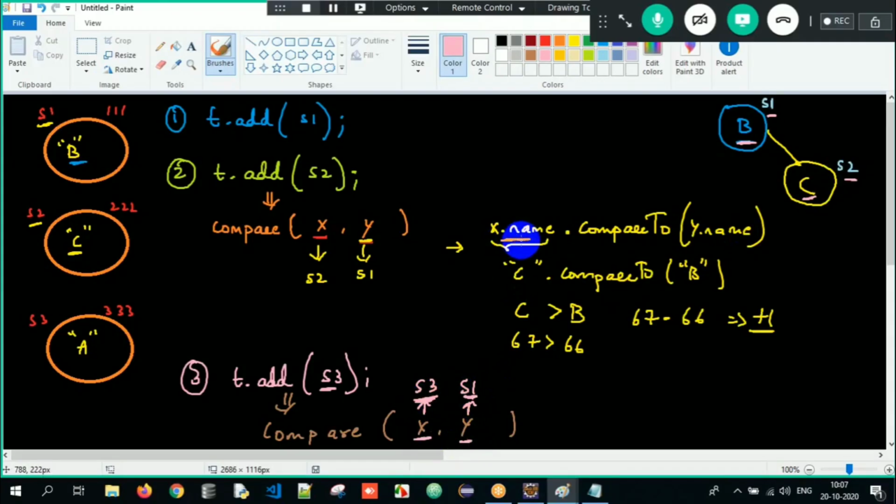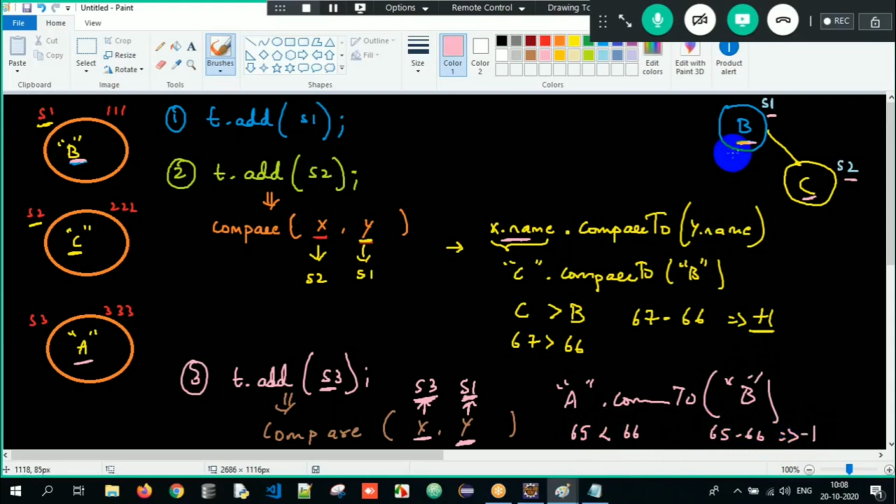So what is x dot name? X is nothing but S3, and S3 dot name is A. A dot compareTo, y is S1, and S1's name is B. So A is nothing but 65, B is nothing but 66. 65 is lesser than 66. 65 minus 66 is minus 1. So therefore the control goes towards the left side. A will get stored, that is nothing but S3.